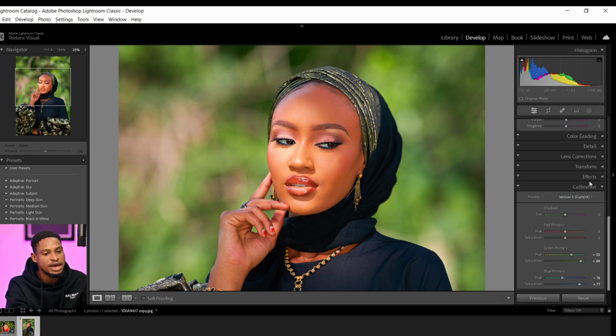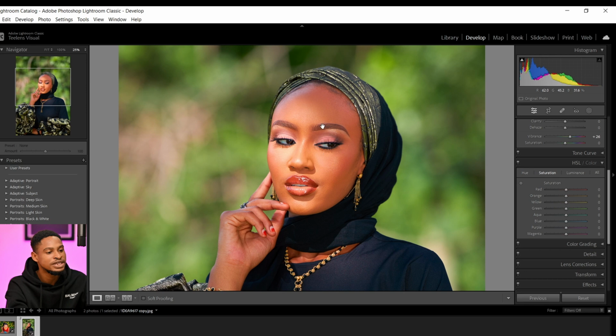So I'm just going to come to my HSL here. Since I want to remove the intensity of the reds on the skin tone, I'll just come to the saturation and come to my red and just reduce the slider of the reds like this. And also for the oranges, because the skin tone consists of reds, oranges, and yellows, mostly oranges. So I'm going to take the oranges down a little bit like this. And also for the yellows, take it down a little bit like this.